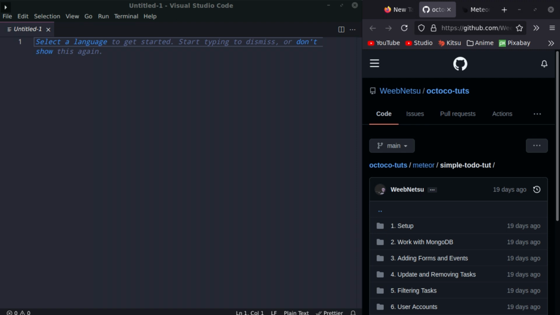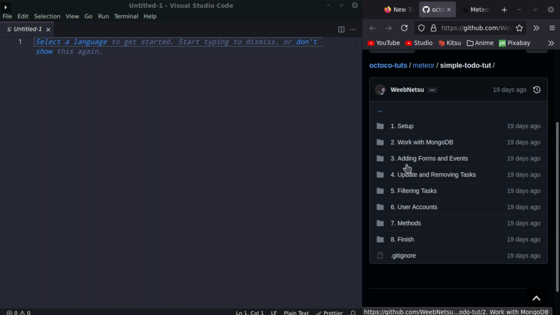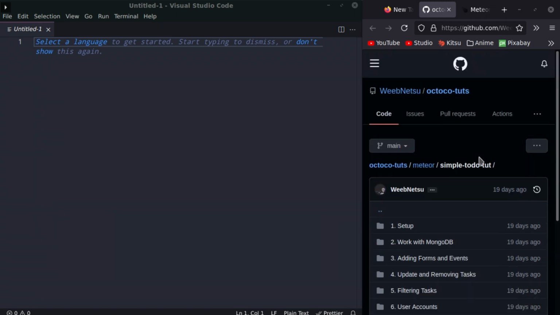So if you ever do fall behind, there is a GitHub repo where you can go and get the code we worked on that lesson. Just click on it and you copy the code. So it's weebnetsu and octocotuts.